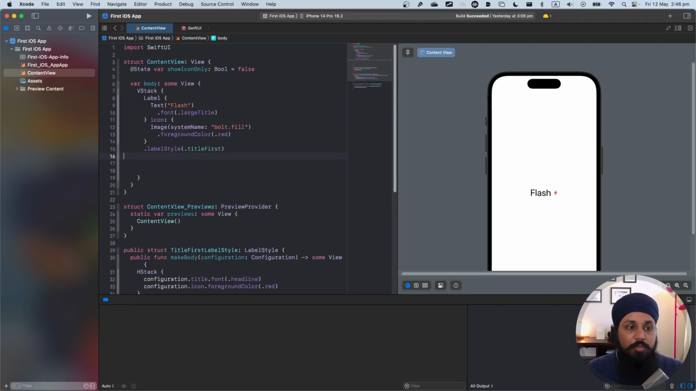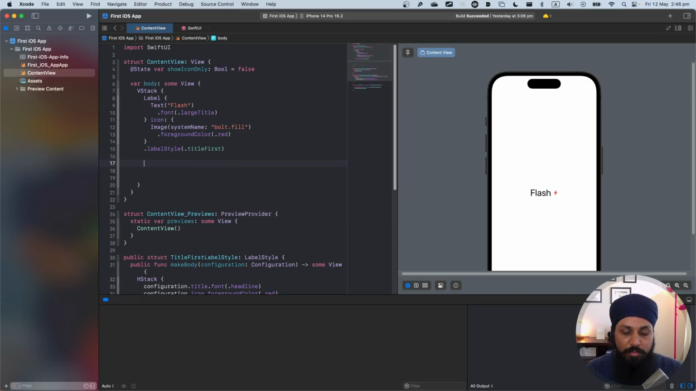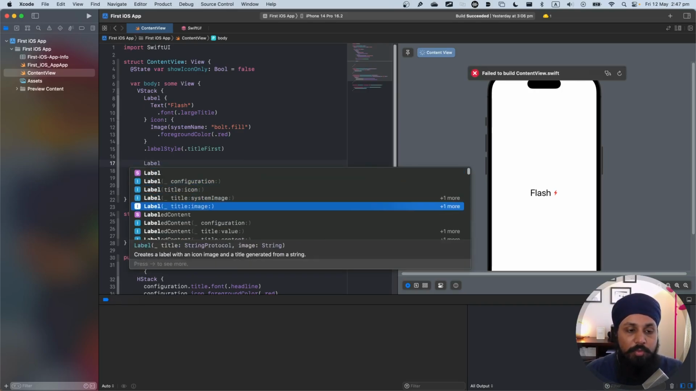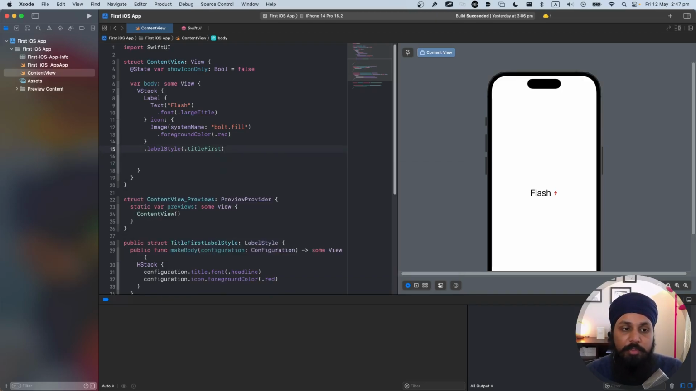The other thing you can do is you can use custom images within your label. If we see label, you can use an image as well, which can be an image that you imported to your assets. I would encourage you to import an image and use it in your label and see how it works. This is all about the label view I wanted to talk about.